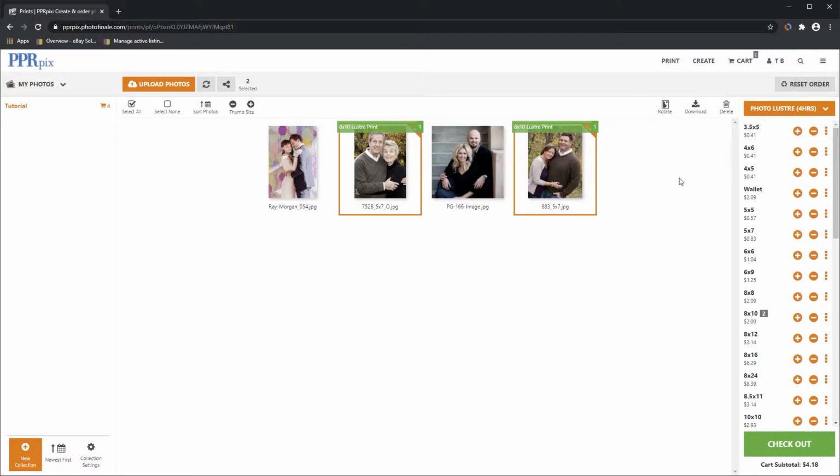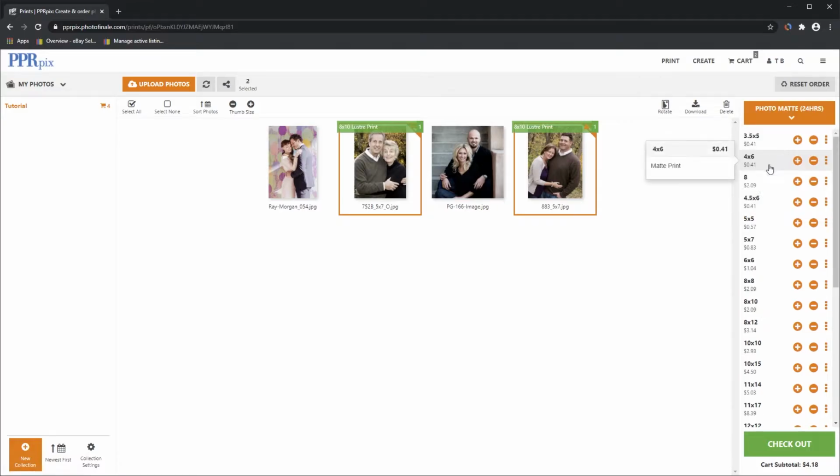Now, I may have jumped the gun a little bit. You may want to click this drop down and choose the paper surface that you'd like to order with. I'm sticking to luster for now. You can flip around too. If you want some luster or you want some matte or glossy, you can bounce around through that. So I'll go ahead and choose matte.